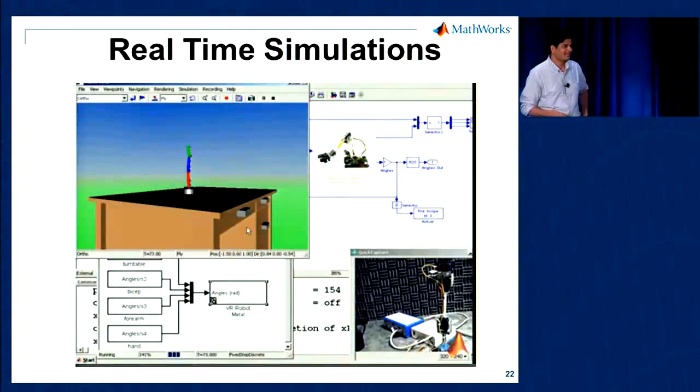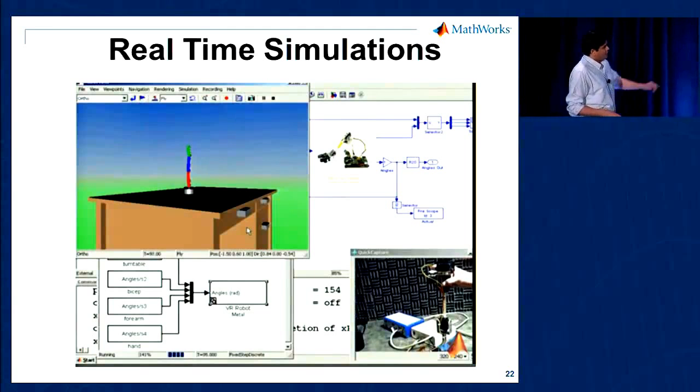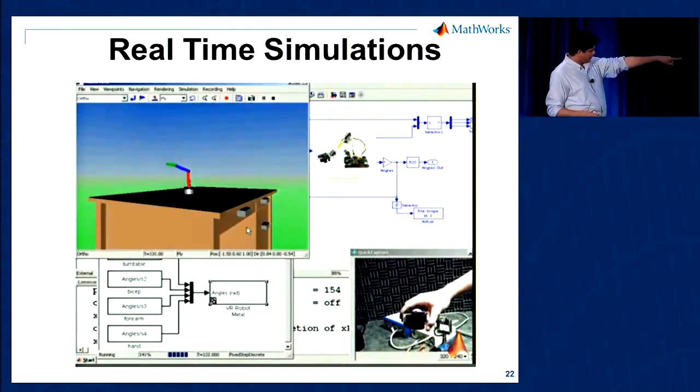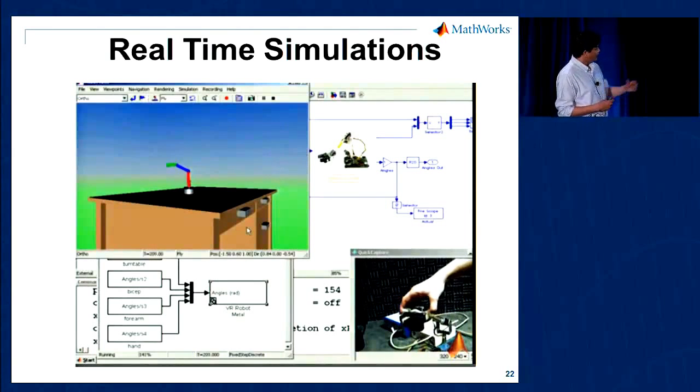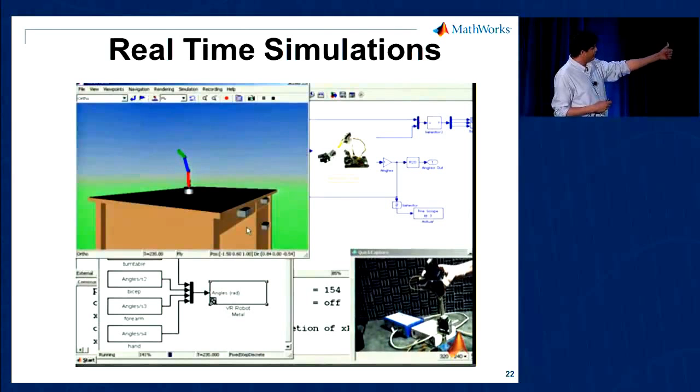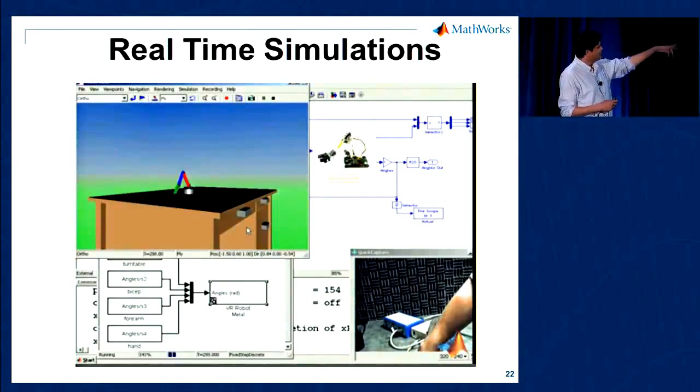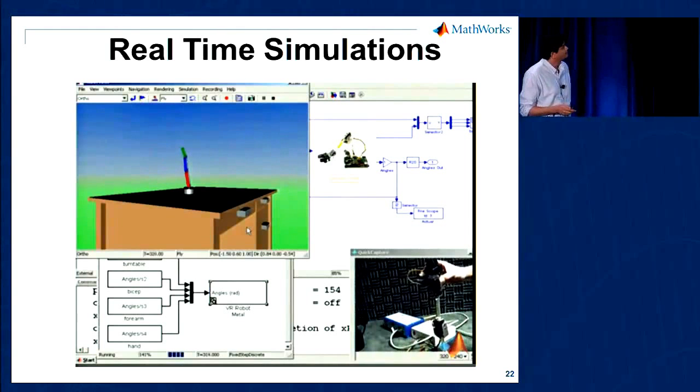Real-time simulations. That's a robot arm, and there's a controller on the xPC Target machine there. This is a rapid prototyping loop. What we're doing is taking the data from there and feeding it back to Simulink, and just animating it. You can see that they are pretty much in sync with each other.